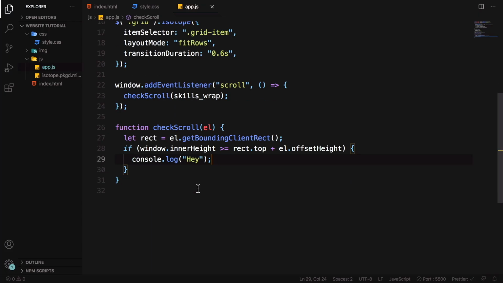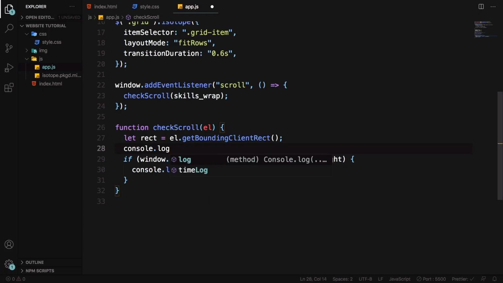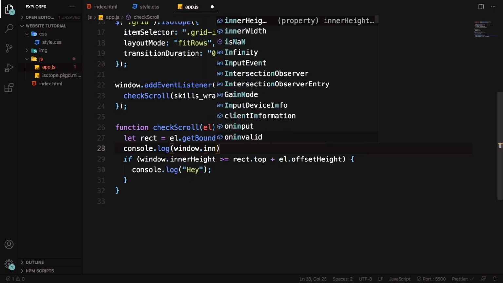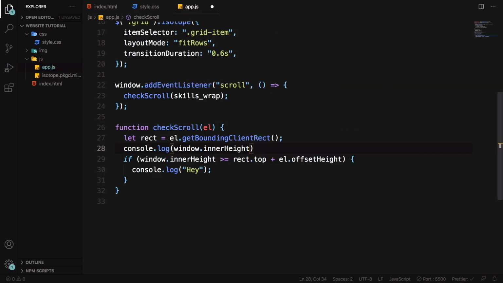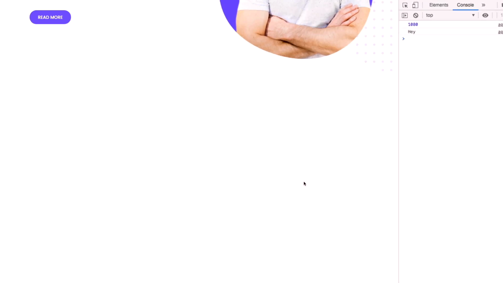Now to understand this condition more, I'm going to also console.log the value of that window.innerHeight. Now as you can see, we add that outside the if statement, which means the console is going to be writing this every time we scroll the page, unlike this hey message, which is going to be shown only if we exceeded the bottom edge of the skills div. Hit save, and as you can see, we already get that hey message in the console, and that's because we already exceeded the skills div.